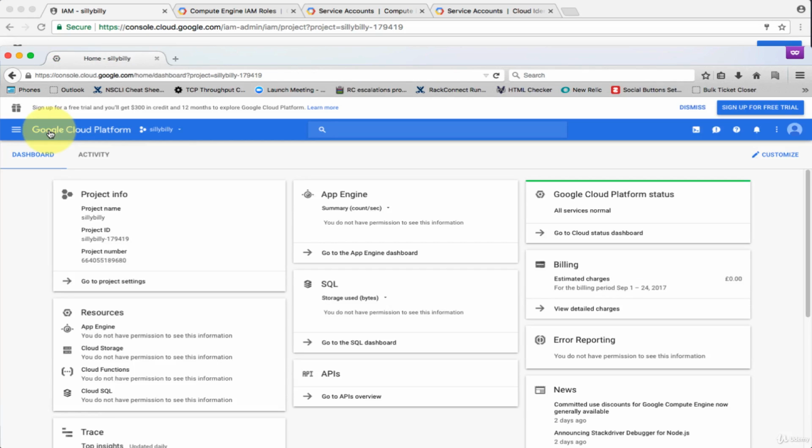Okay, I'm logged in. As you can see, this is the dashboard, and if you note here, it clearly says you do not have permission to see this information for App Engine, you do not have permission to see this information for SQL, and so on, right? And that's because we have given access only to the compute engine. So let's go and see how this works, right?